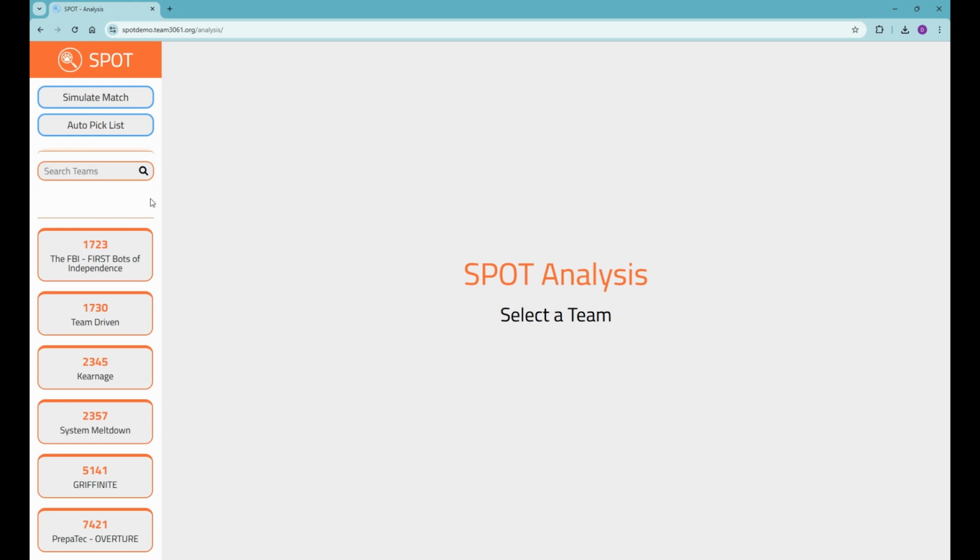In this video, I'll be showing you how to use the analysis page on the Spot Demo site. First, you want to head over to spotdemo.team3061.org/analysis. On the left, you can see a Simulate Match button. You can also select a specific team and analyze their scouted statistics through the sidebar.